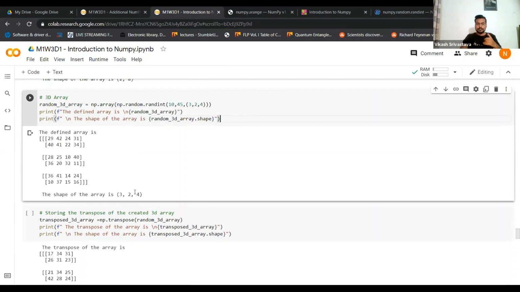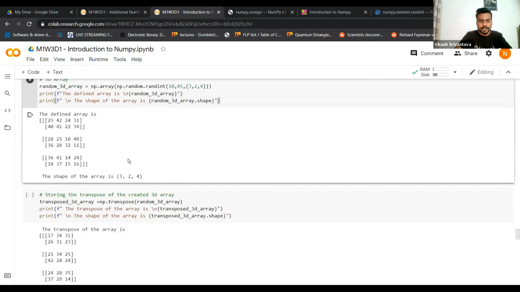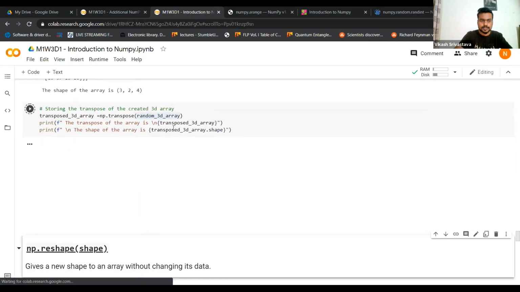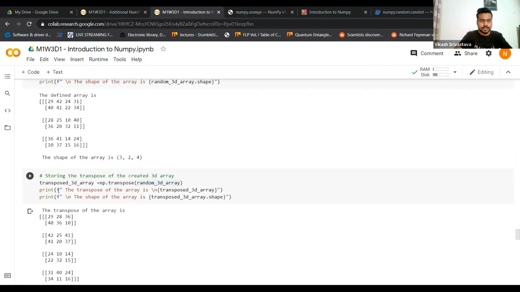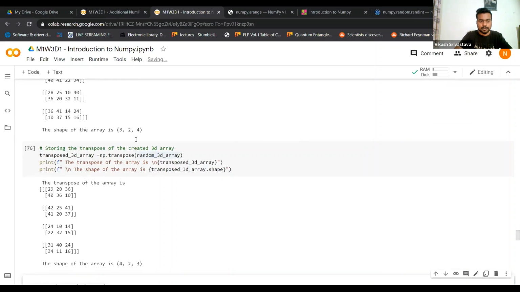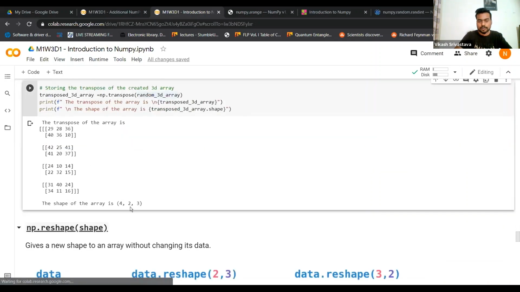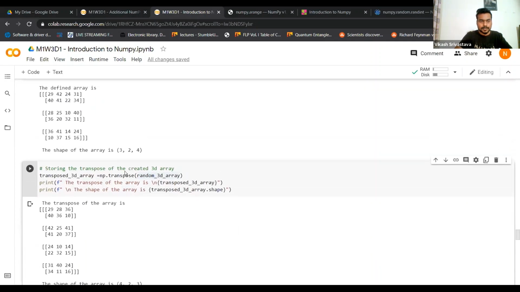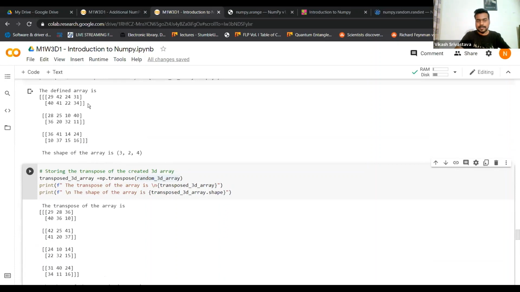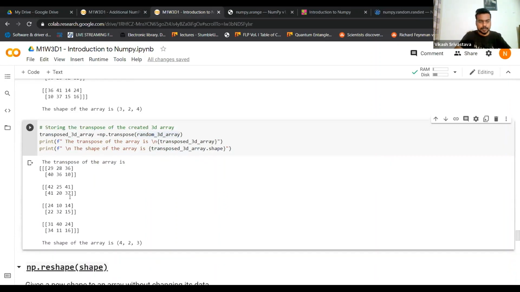But here we have three dimensions, so you can inspect, and why are we getting these things here? This is an array which we have created, and let's do the transpose of this. As you can see, the shape was earlier 3 comma 2 comma 4, but now it's 4 comma 2 comma 3.